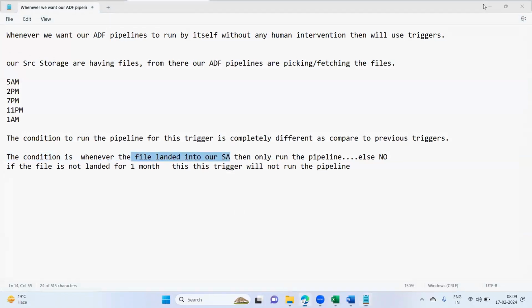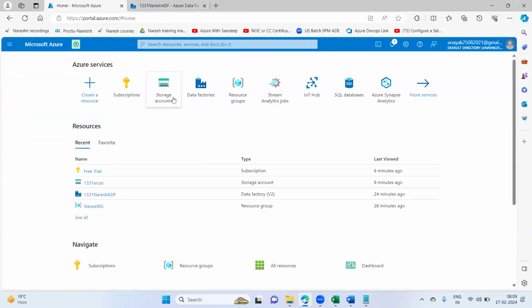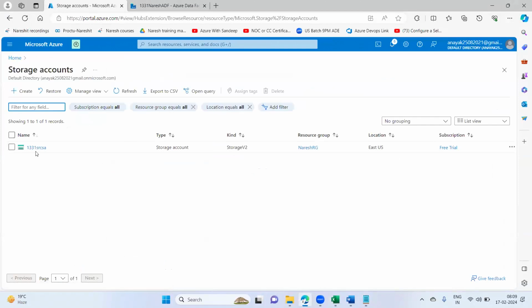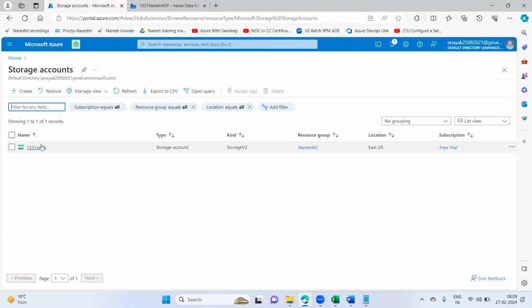So what I'll do now, I'll land one file inside the storage account. Now see the magic. The moment I upload the file here inside the storage account, this pipeline will run. Who will run this pipeline? Our event-based trigger will run.